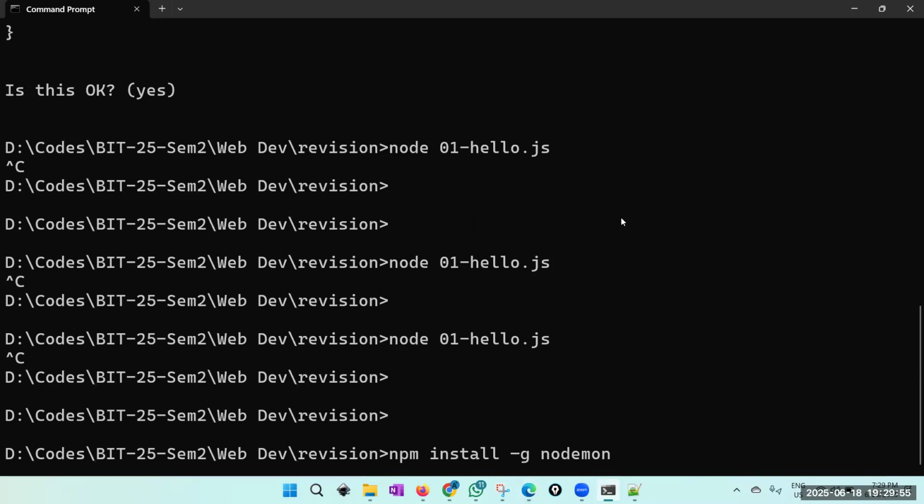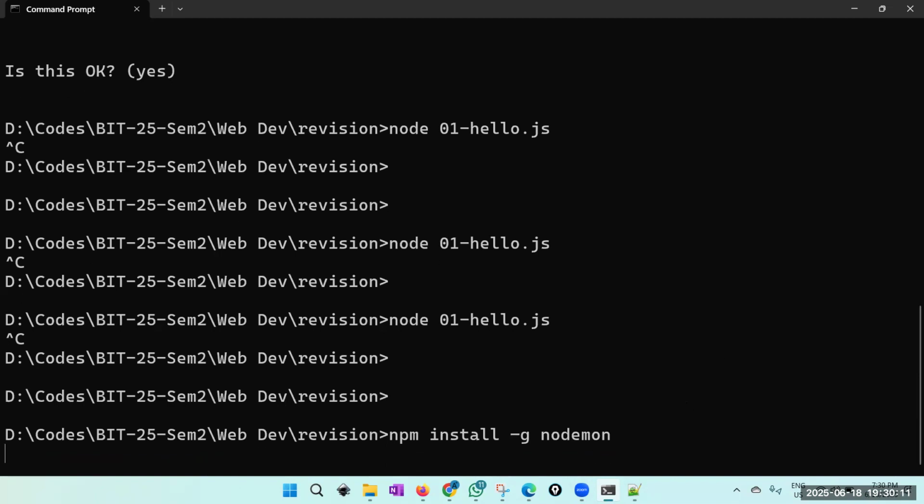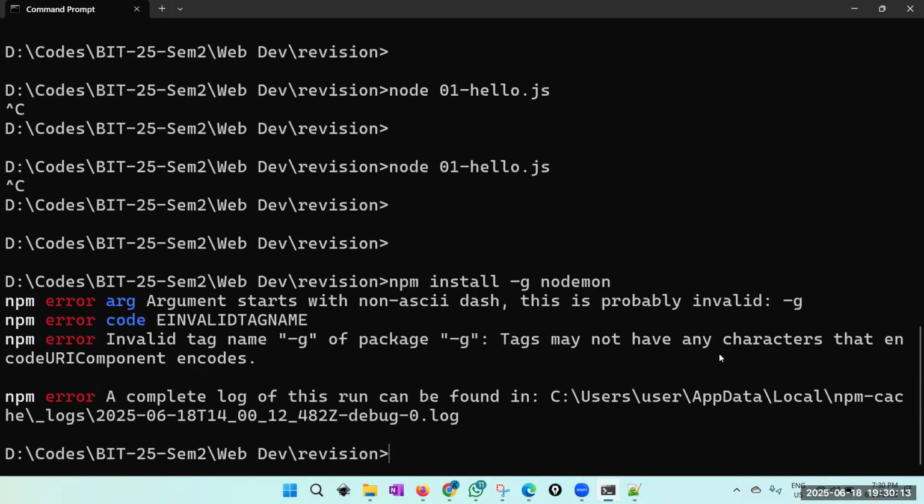So now it's not node, it's npm, because I'm installing another external module. -g means install it as a global module that is available to other packages also. Anyway, I have already installed Nodemon, but I will install it again. Okay. Why is that?